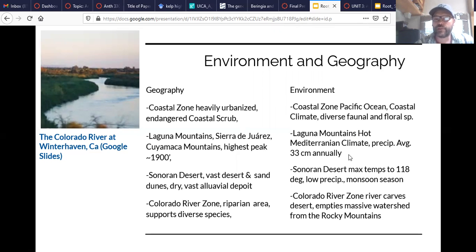As mentioned before, the Laguna Mountains are a Mediterranean climate. The precipitation there is around 33 centimeters annually for this sub-area. And then the Sonoran Desert, the maximum temperatures can go to 118 degrees, a very low precipitation area, but they do experience a monsoon season over the desert down there. And then the Colorado River zone, it carves through this vast desert landscape, but it drains a massive watershed of the Colorado River that goes up into the center of the United States, into the Rocky Mountains.